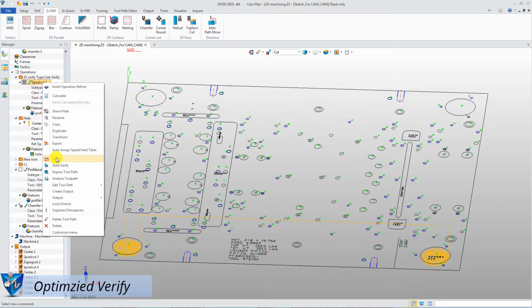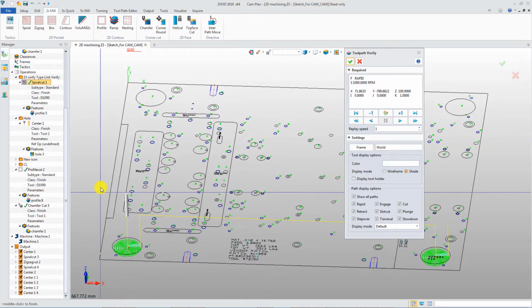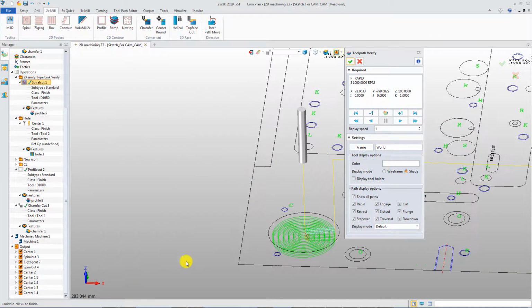Optimized Verify. In this new version, the enhanced Toolpath Verify function provides a better experience and more efficient options. The tool color can be customized. And the tool can be displayed in wireframe mode. The tool holder can be supported. Different types of toolpaths can be displayed independently. Several different display modes of the toolpath are provided. Toolpath Verify is easier to use.